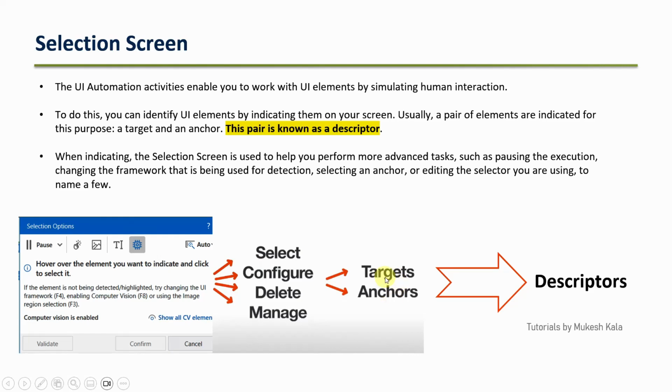When I say target, it simply means the element which we want to automate, and anchors, I hope you guys now understand. So target and anchor together is called a descriptor. The first thing you guys need to remember is what exactly a descriptor is. A descriptor is a combination of a target and an anchor. In the classic design, we have to do it separately, but in the modern this comes together. Let's see that in action in UiPath Studio.